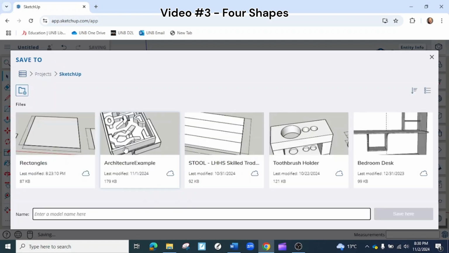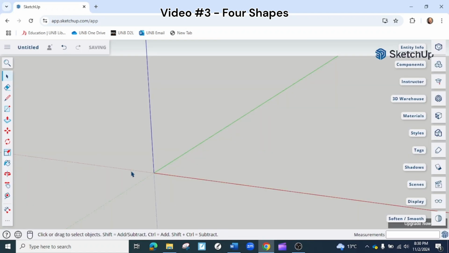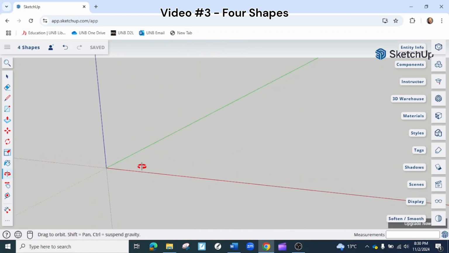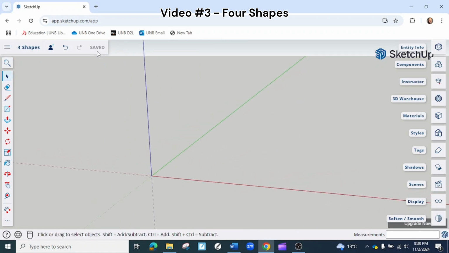We're going to save this project immediately as 4 shapes. Okay, so this should be separate from your rectangle model. We're going to do 4 shapes, enter. So that should adjust itself in just a second here. There we go, 4 shapes. So now we're able to save it. Anytime we make changes, we can come up here and click the save button.